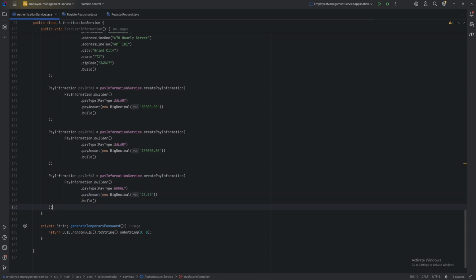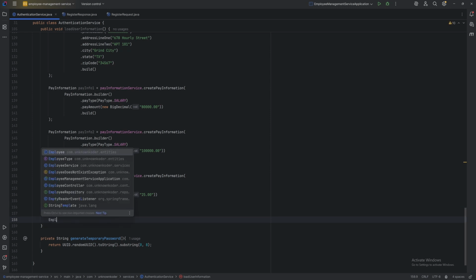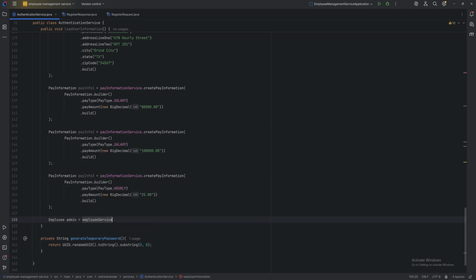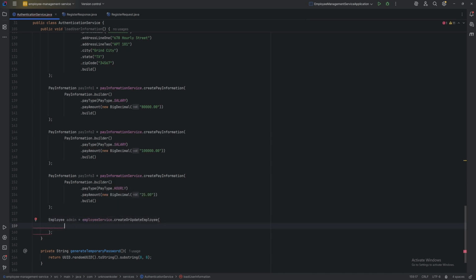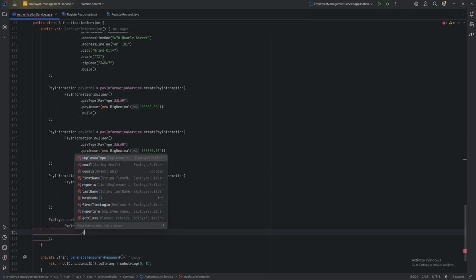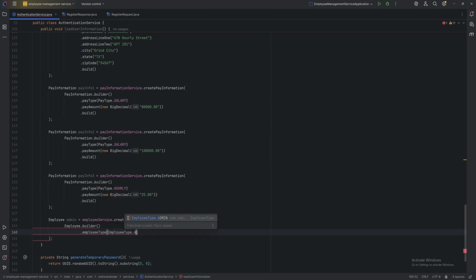Now we need to go through and start creating all of the different employees. So let's start out by saying employee admin is equal to employee service.create or update employee. Here it's not 100% necessary to actually declare an admin. We could have just called employee service.create or update employee, but you never know, maybe someday we'll reuse that. So that's why I did that. Let's say employee.builder inside of the create or update method. On the builder, let's say employee type is employee type.admin. Let's bring in our employee type so it's not mad at us.